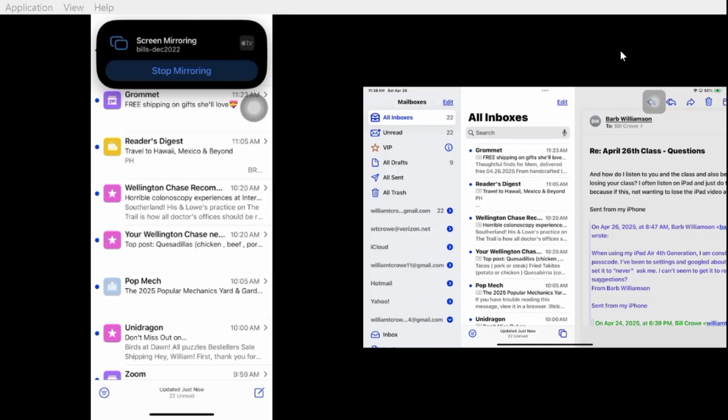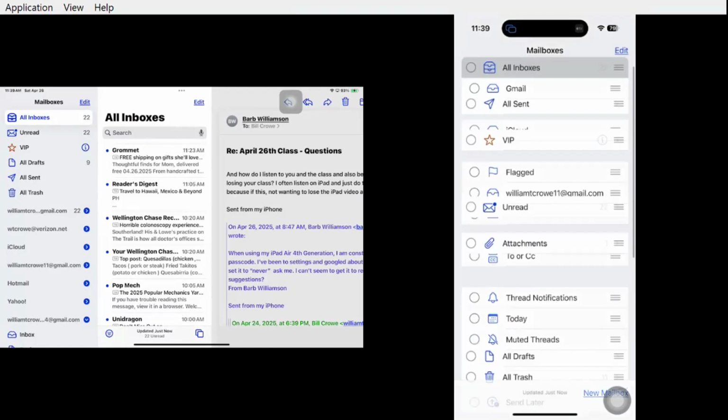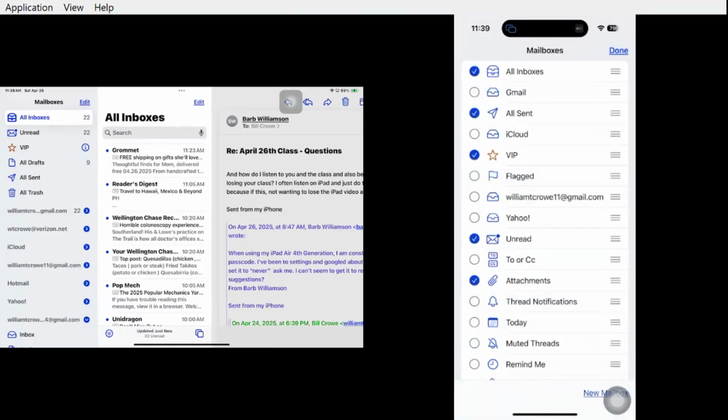If you tap edit here, here's all the things I could have in that first list that you see at the top. This list, if I tap edit, I can pick what I want.